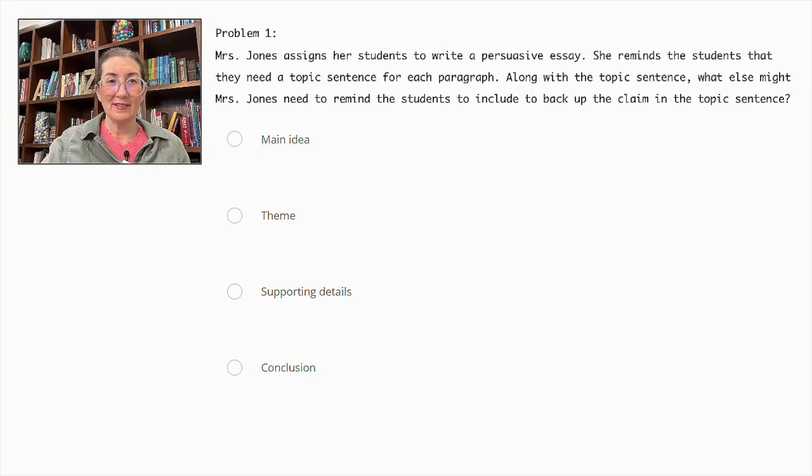Problem number 1. Mrs. Jones assigns her students to write a persuasive essay. She reminds the students that they need a topic sentence for each paragraph. Along with the topic sentence, what else might Mrs. Jones need to remind the students to include to back up the claim in the topic sentence? Main idea, theme, supporting details, or conclusion.